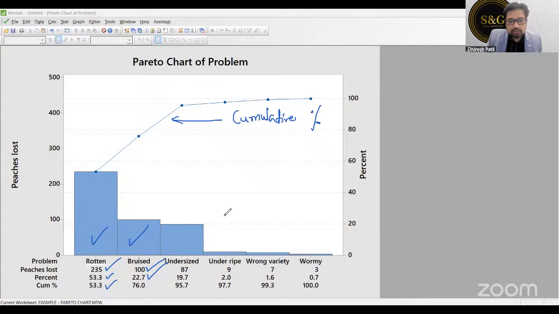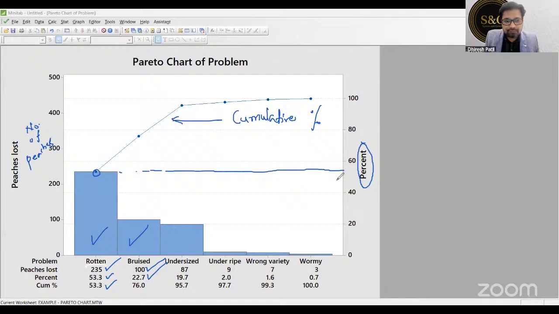So see, on the x-axis, you will get the defect type. On the y-axis, number of pitches. Now there is another axis on the y-axis parallelly, which is cumulative percentage. Now, for example, if I draw a line like this, it is 53.3. If I add bruise here, the cumulative percentage is 76%.